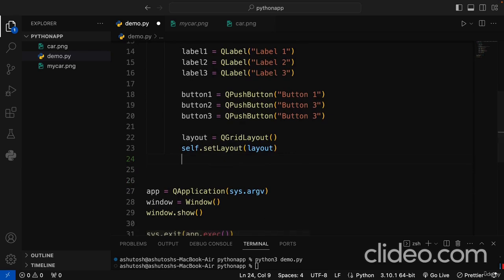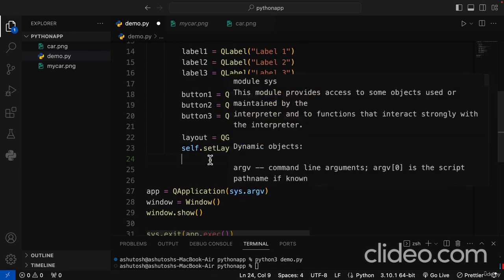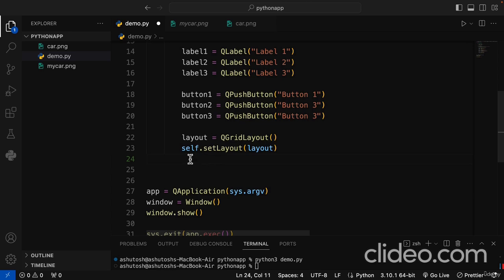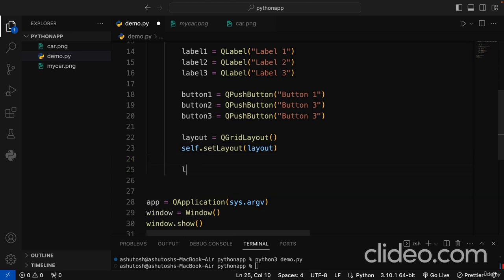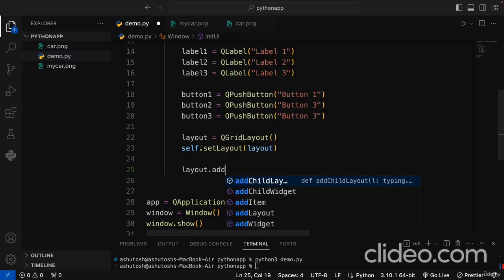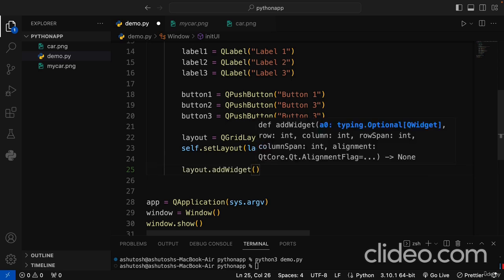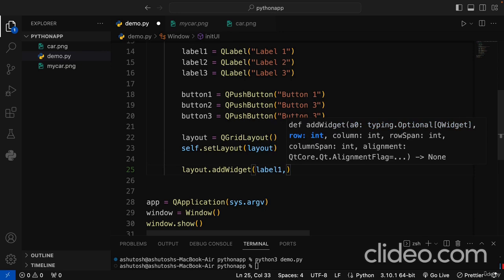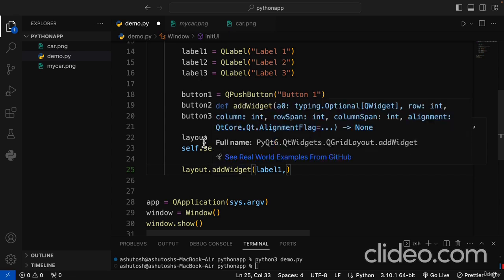Now the method which we will be using over here is going to be the same addWidget method. So first of all, I'll take the layout which I have, which is the QGridLayout, dot add. Here we have a couple of methods like addChildLayout or addChildWidget, but we will be using the addWidget method. And over here you could pass in label 1, and then you also have the option to specify the row and column number, as this is a grid layout.